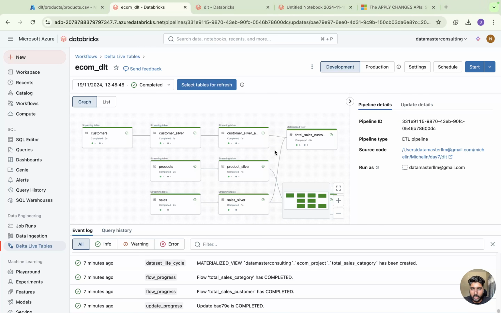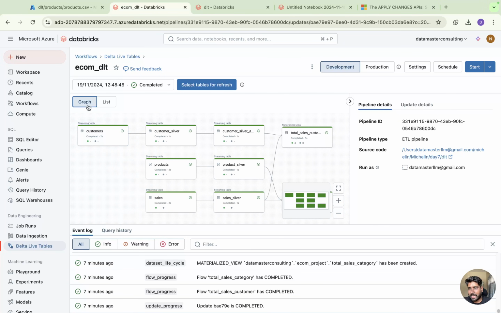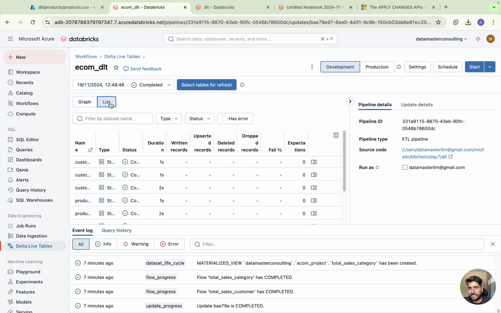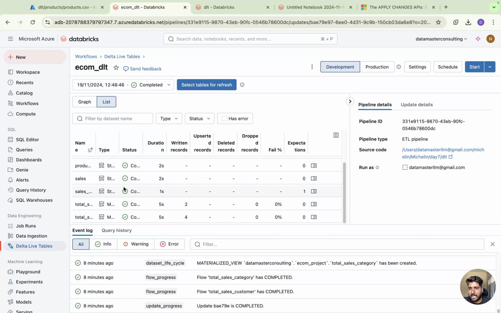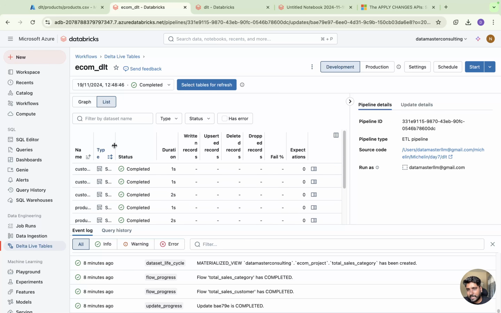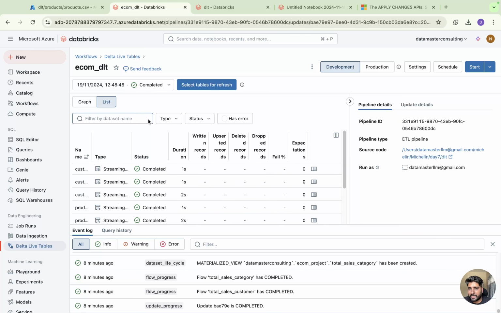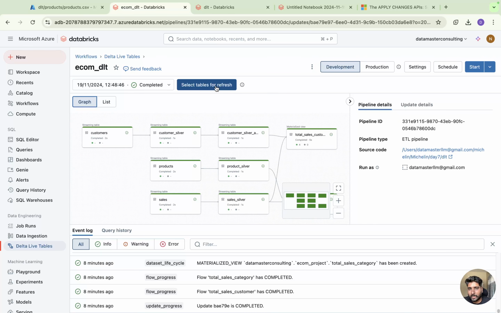Here you can see all your tables as a graph. You can check here, and we have a graph view, and we also have a list view. The list shows you all the tables, and on which tables the expectation was set. You can find out from here, and you can even check whether the tables in the pipeline have the status completed or not, and what the types are, which are the streaming tables, which are the materialized views, and so on. You can check it from here, and you can also do a quick refresh.